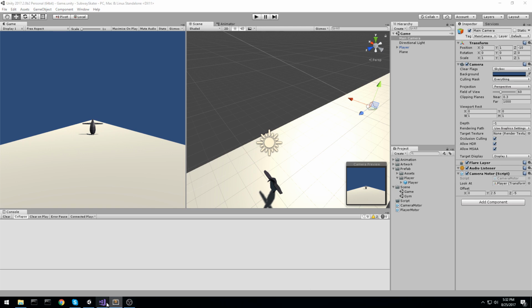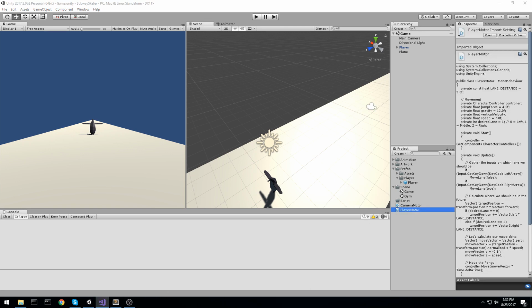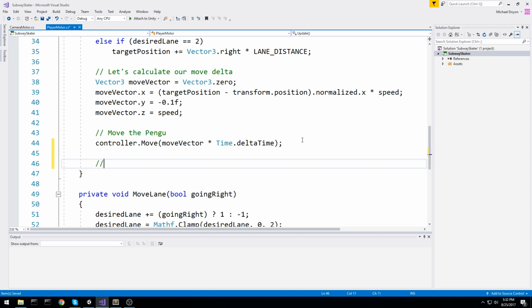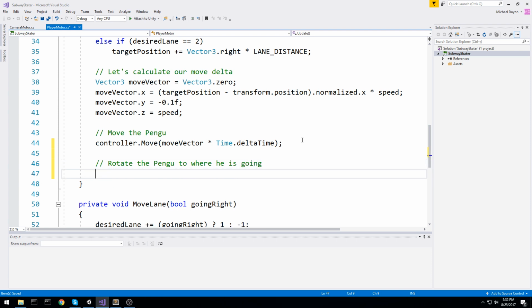So let's go ahead and open up our player motor script. We are going to start with a really easy one. So just after moving our Pengu, what we're going to do is basically just take the position in which we are going and then snap our rotation to it. So let's say rotate the Pengu to where he is going. There's probably a better way to word that, but hey, I'm trying really hard.